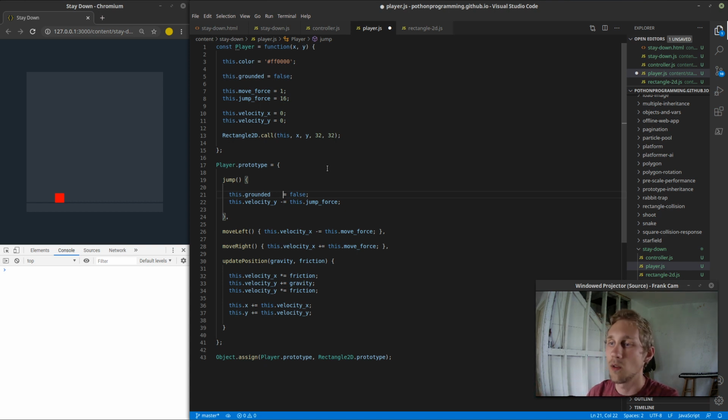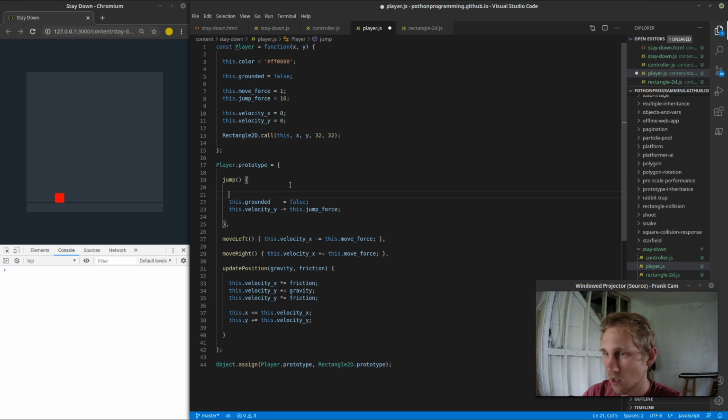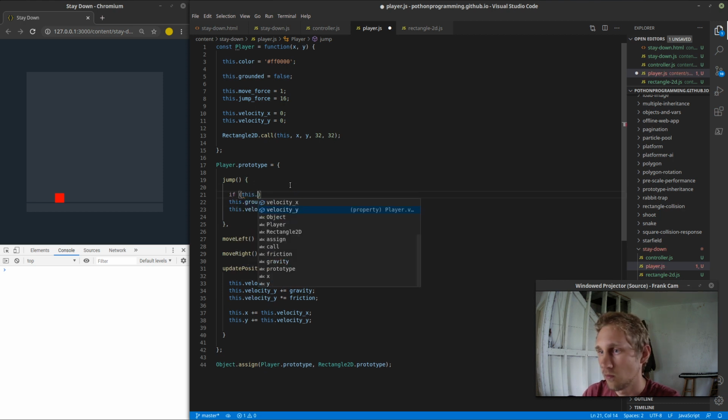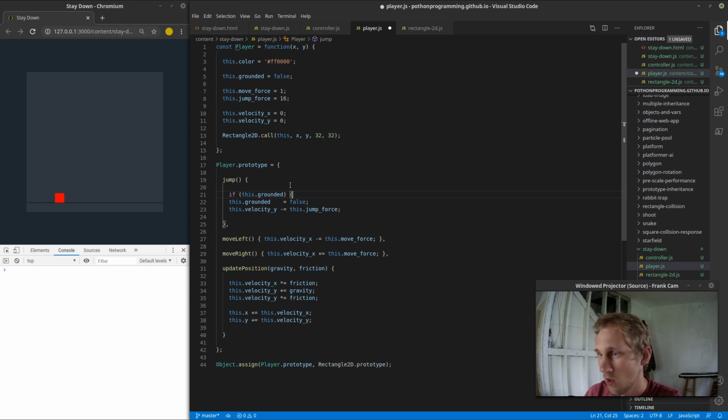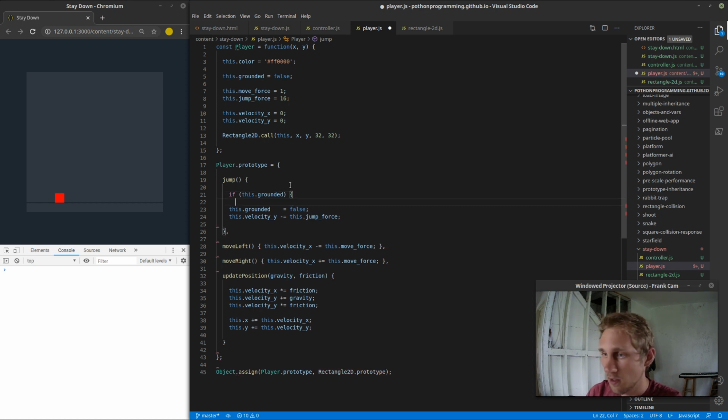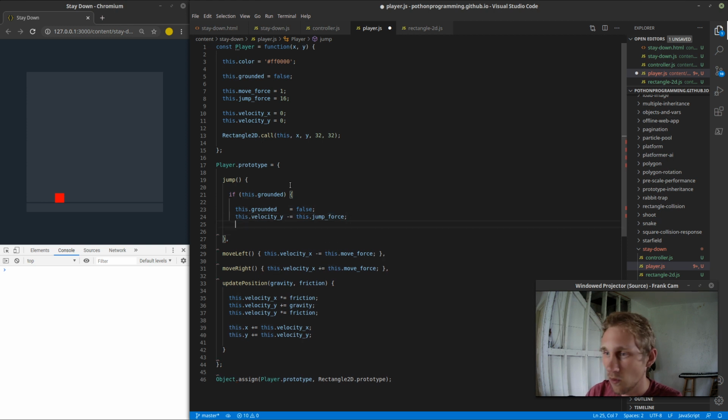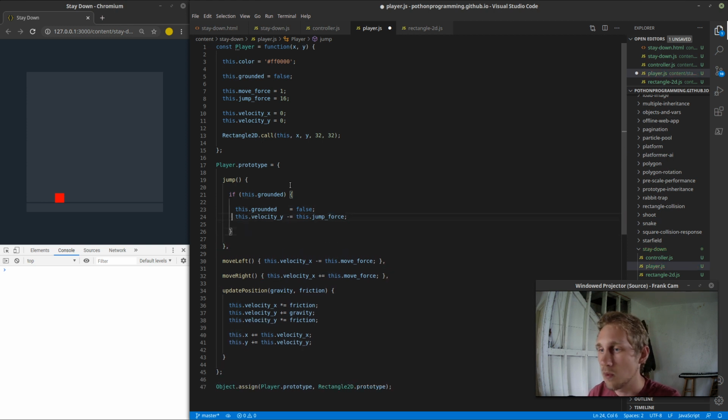When we hit the ground, grounded equals true. Okay, so this needs a condition inside of it. So if this.grounded, so if we are on the ground, and this is how we're actually going to make this work so we don't rocket into space every time we press the up key.